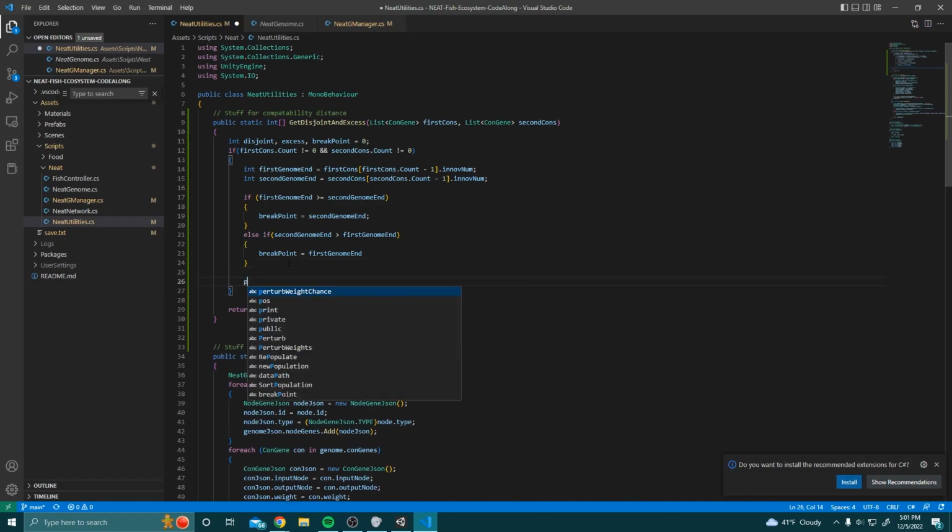And to make sure, we're going to do another print. This time I want to print a couple of things, right? I want to first of all print the breakpoint. Oh, that's why I'm getting it wrong. I spelt it wrong. Let me fix that. Breakpoint. Okay, so breakpoint, and then we want to also print first genome end to make sure our breakpoint is picking the smallest out of the two.